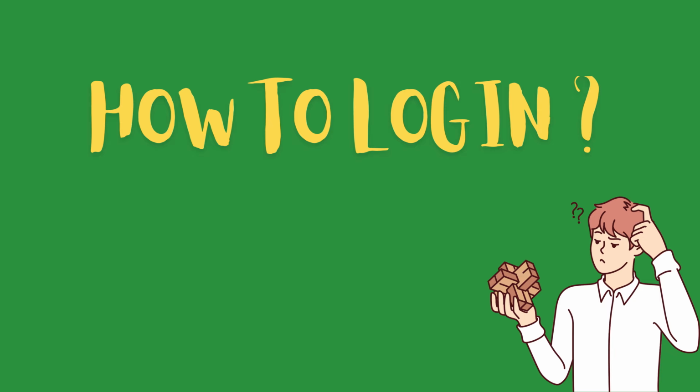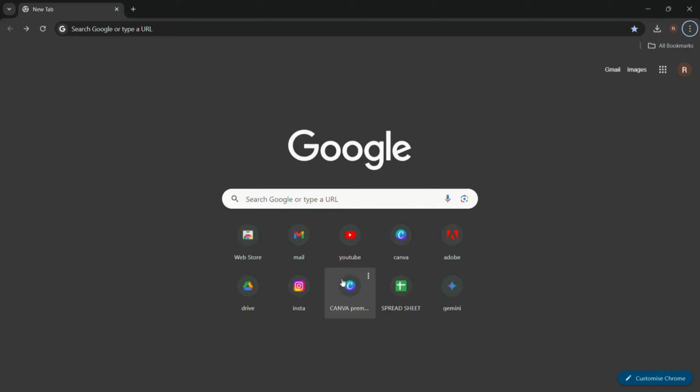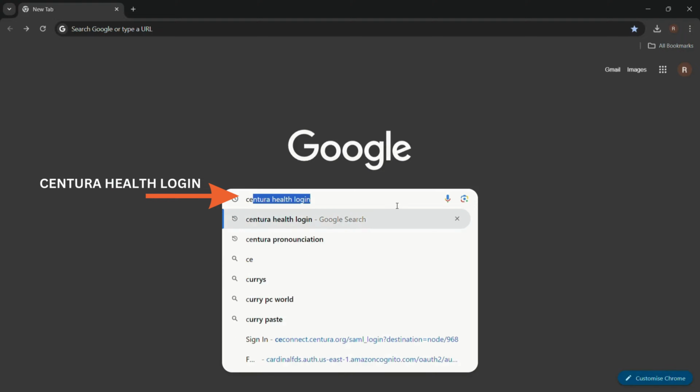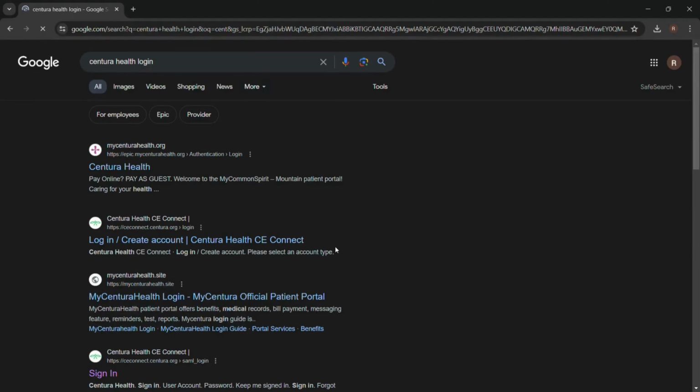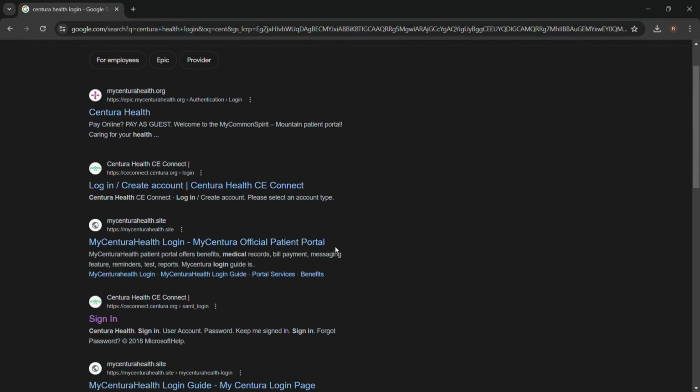Today I'm going to guide you on how to log in to your Centura Health account on your website. So let's get started. Open your web browser and navigate to Centura Health Login. You can do this by typing Centura Health Login. Now scroll down and click on Sign In.